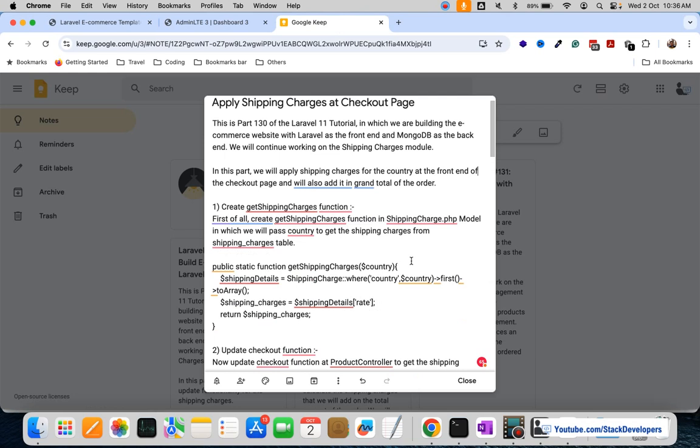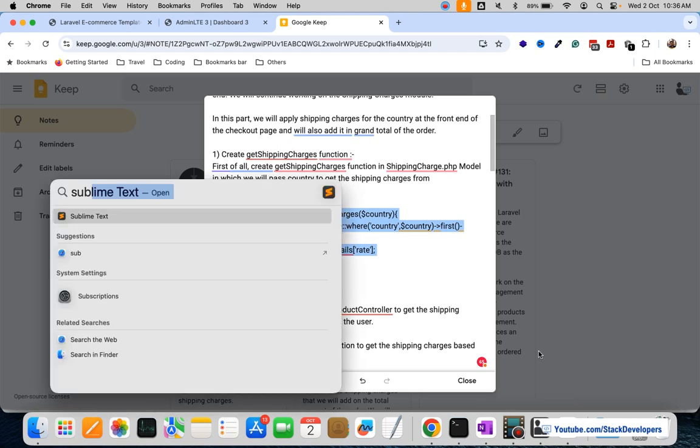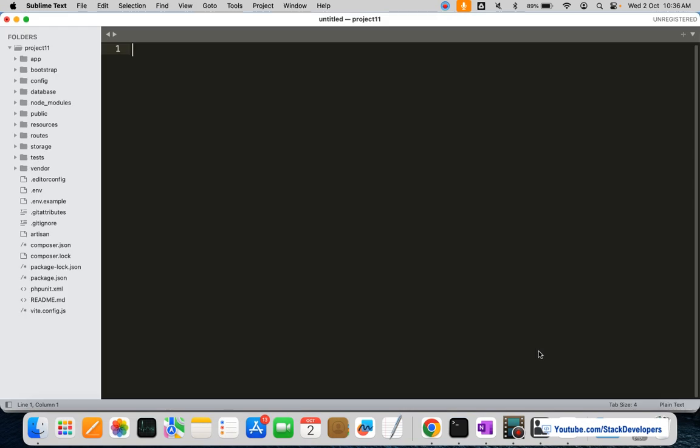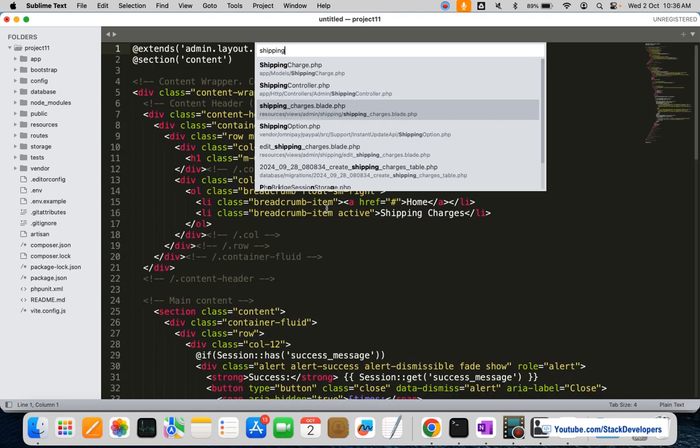So the first step is to create the get shipping charges function, so that we can pass the country into this function to get the shipping charges of that particular country. We are going to add this function in the shipping charge model. So I'm going to open Sublime here and open my project. You can use any editor. I'm going to open the shipping charge model.